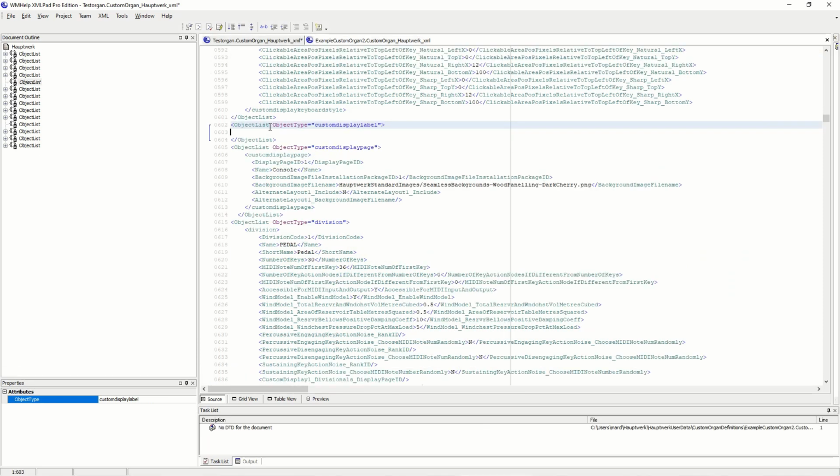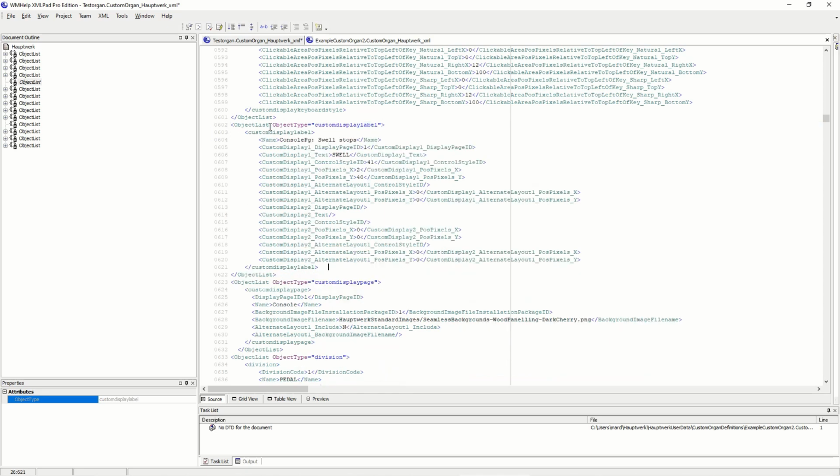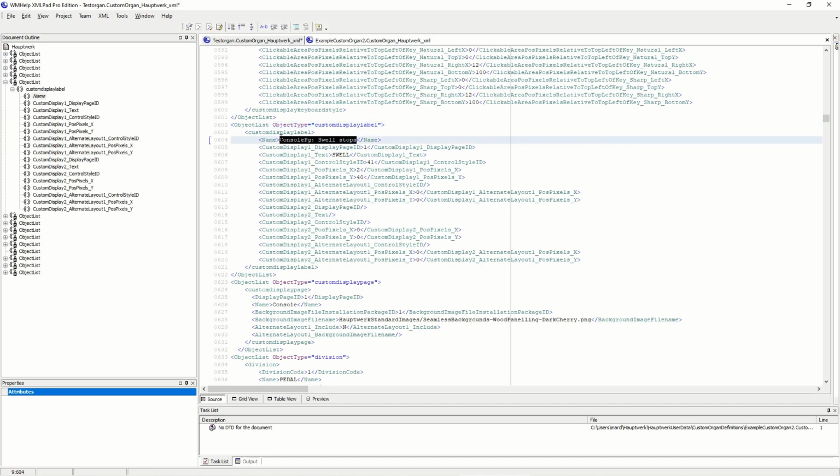Now we have to make an entry in the label table for each label. As we can see, our label table is empty now, so we will just copy one from one of the example organs. Now we'll just have to change some parameters. The name, pedal, for the leftmost row. The display page is 1 and the display text will be pedal. The control style for our labels was 39. And the X position, I calculated this to be 45. And the Y position to 40.